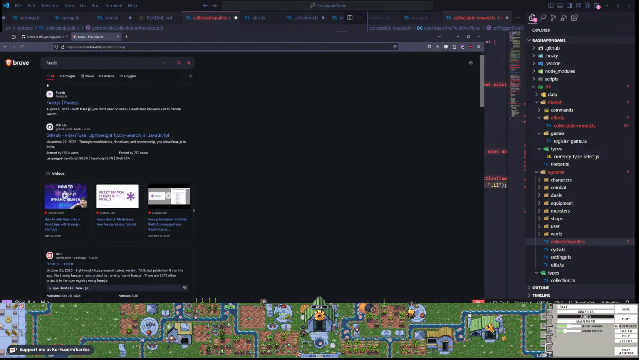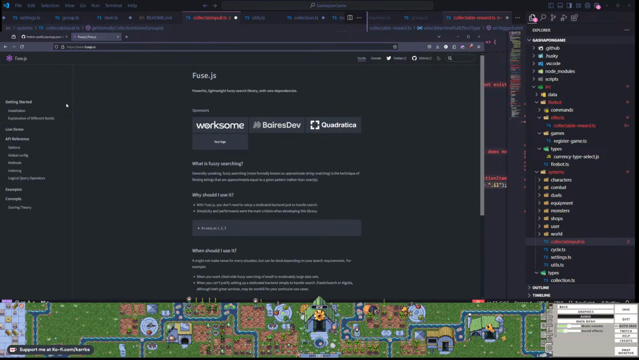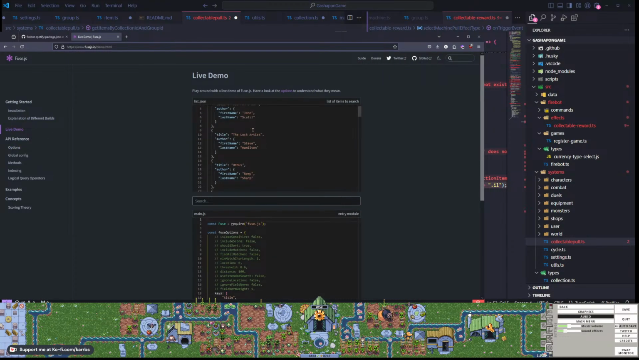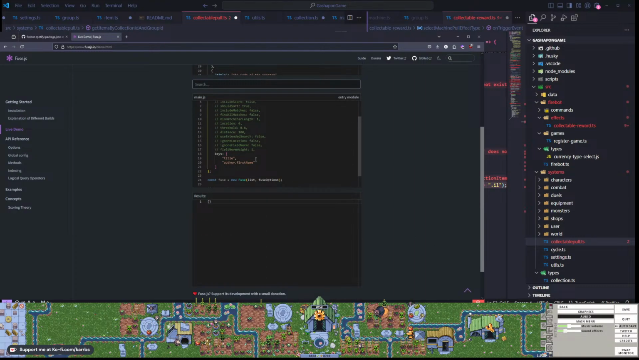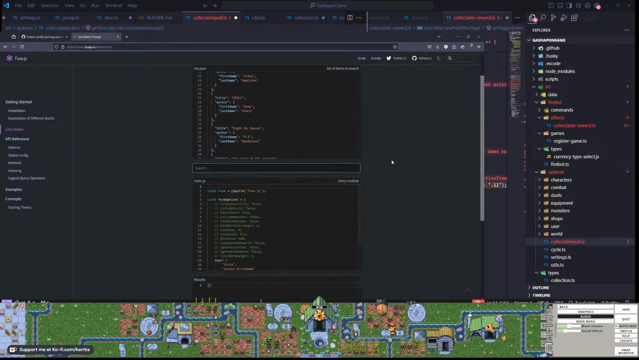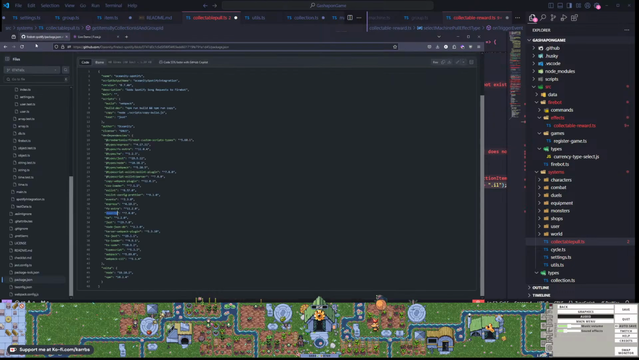I'm curious, what is this? What is fuse.js? Lightweight fuzzy search dependency. Okay, interesting. Live demo. JSON. I mean, that would be kind of nice, right? Be able to just search like that. That would be really nice. FS. I do want to install this. I don't think I want to set that up.